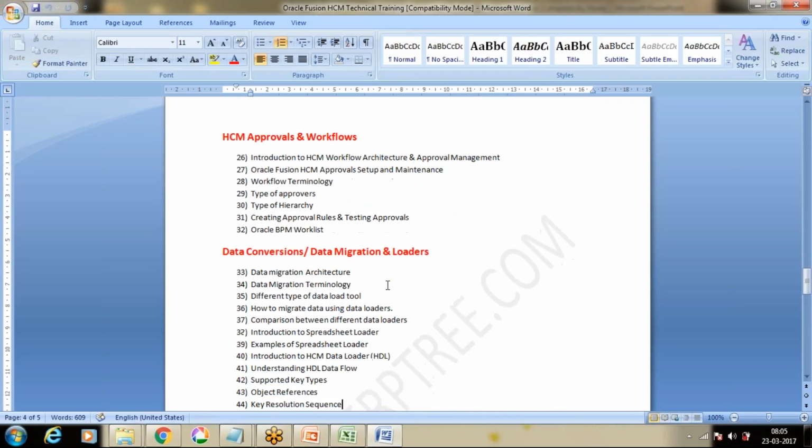Then we will move to the HCM approvals and workflows. In the workflows, we will go through the workflow architecture and the workflow approval management architecture. Then we will go through the task for the approval, and terminologies like two layer approval and one layer approval. And then we will also see the types of approvers and the types of hierarchy.